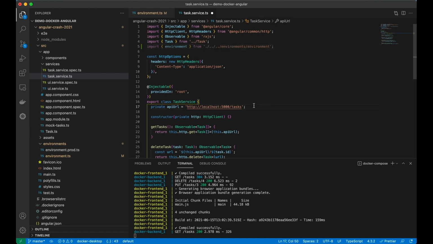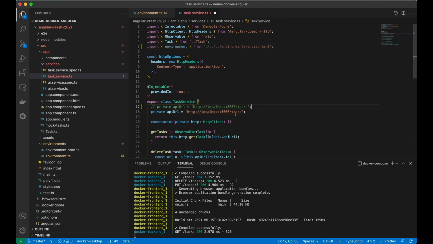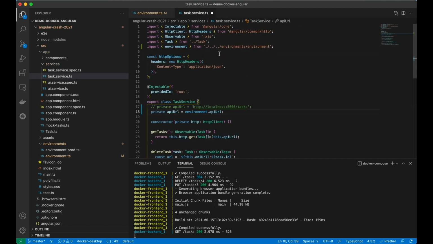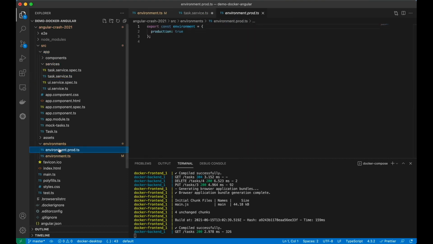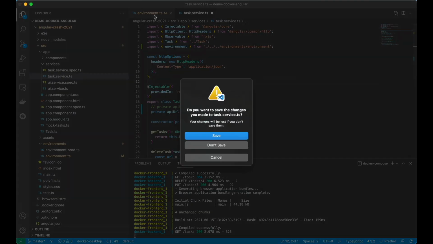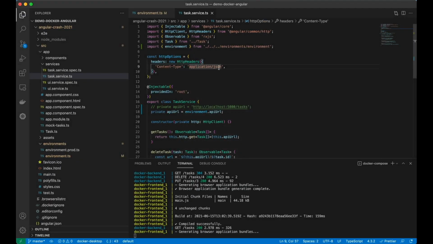And here, instead of using this, I'm going to comment one. I am going to use the environment.apiUrl. So this value comes from this file. And for production, it will bring a URL from here, but we will specify that a little bit later. So that is good for the environment.